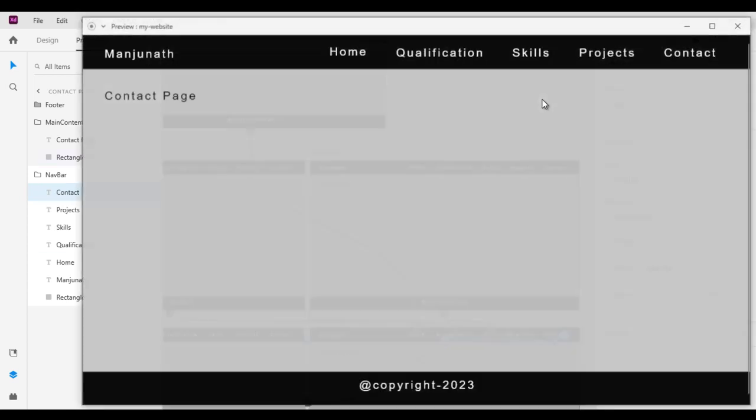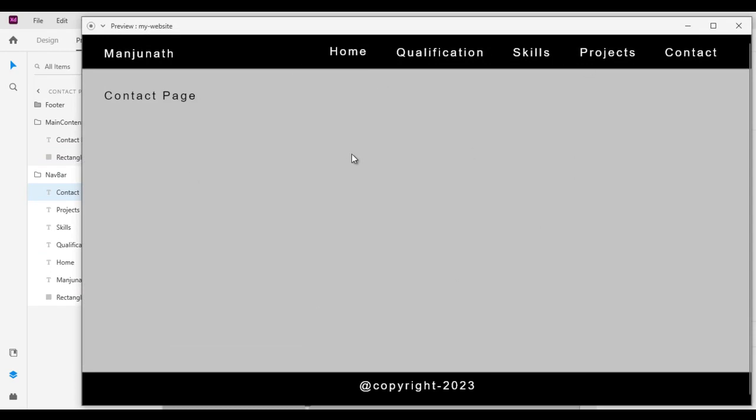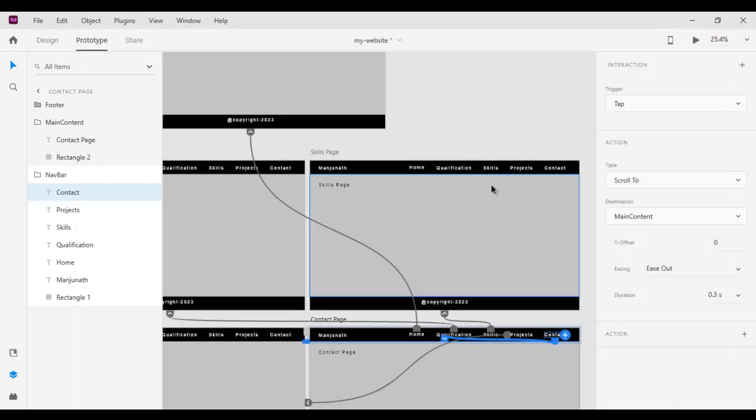If I click on the play button, now we can navigate in any page, guys. So qualification page, skills page, projects page, contact page. Now we are in the contact page actually. So if I click on qualification or home page, we go to home page. So we can navigate between any page, guys, right? Any artboard. So that is how we can navigate between the artboard in Adobe XD.